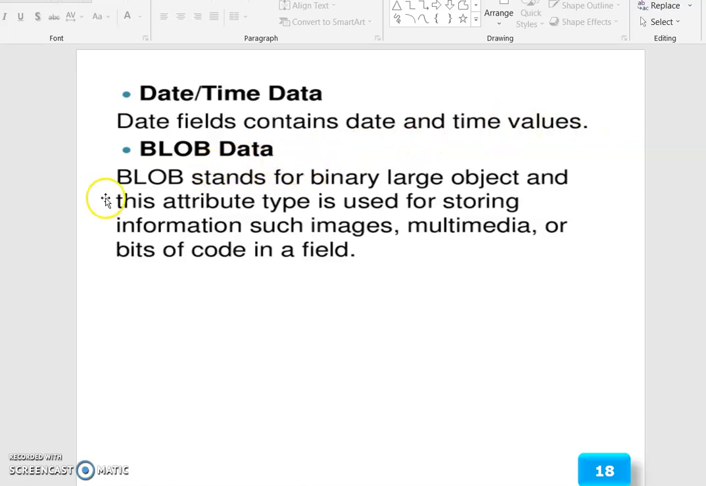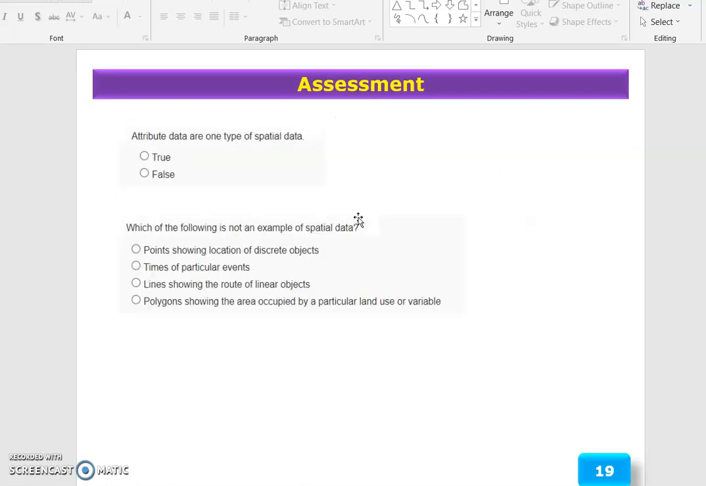BLOB data. BLOB stands for binary large object. This attribute type is used for storing information such as images, multimedia or bits of code in a field. So that is binary, as we know, 0s and 1s. The large object we can obtain in this attribute type is used for storing information such as image, multimedia or bits of code in a field.